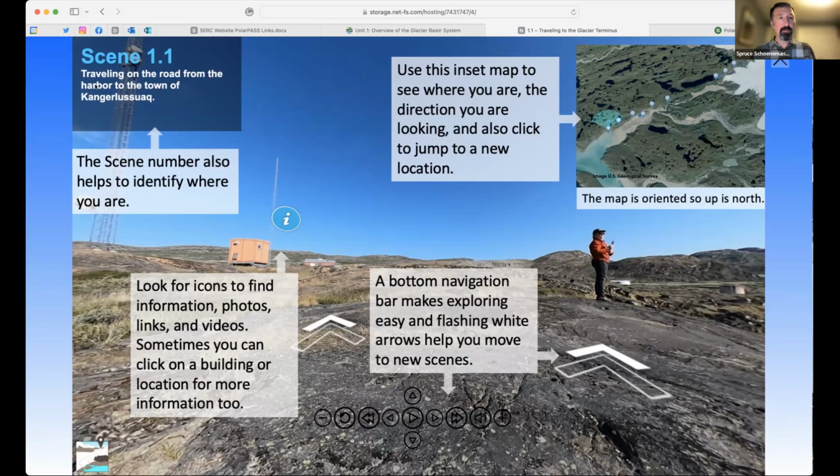In the upper left, we have our scene number and a small description of what that scene is about. Also a reminder of icons. There are photo icons, video icons, and in some cases you can hover over an area and there'll be a pop-up. The upper right is our inset map, which provides your location as well as the view shed that you're looking at. And this map is oriented so that north is up in all the slides. And on the bottom, there are navigation bars, and you can also use your hand tool to maneuver. So we'll close that screen.